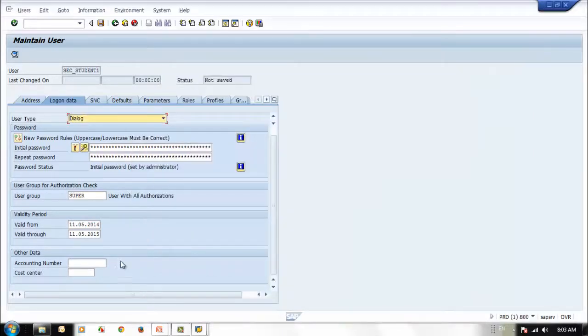Okay, first one is dialog user. The dialog user is used to log in to the system using a user ID and password. The normal SAP user. When the dialog user logs into the system, it obviously requires a password. And when a dialog user logs into the system for the first time, it will force you to change the password.